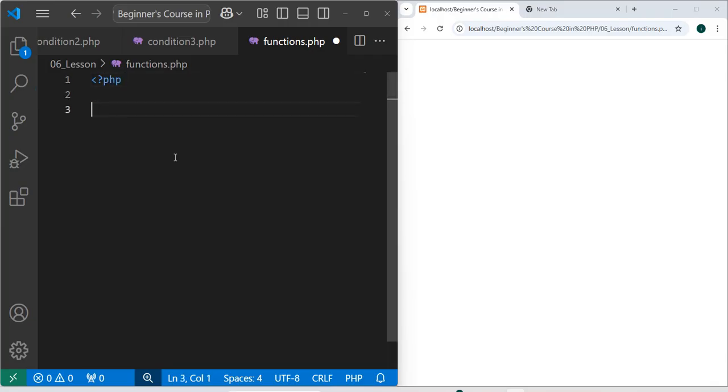In this tutorial, we want to write a function. So what we need to know is, what is a function? Functions execute blocks of code. That's their function, to execute blocks of code.